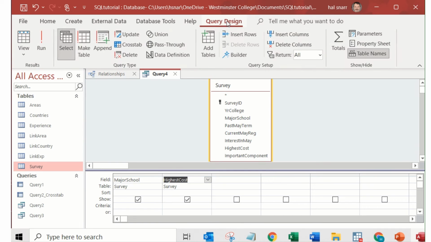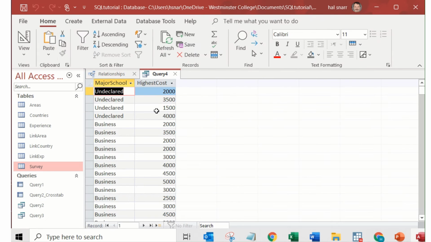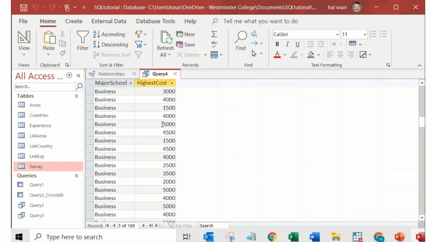Now, if I just run this by clicking query design and then run, they're not being aggregated, are they? They're not being averaged. So we want to average by business, right? How many highest cost do we have for business majors? We got quite a few, don't we? See that? We want to average all those up.